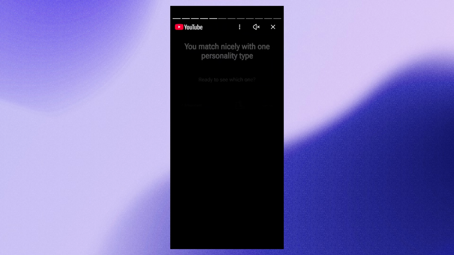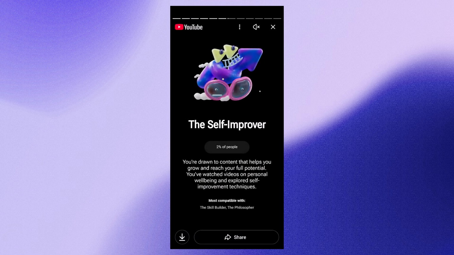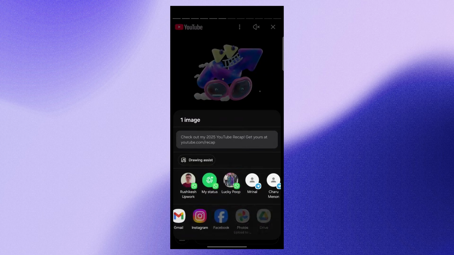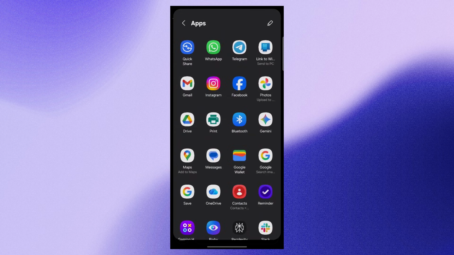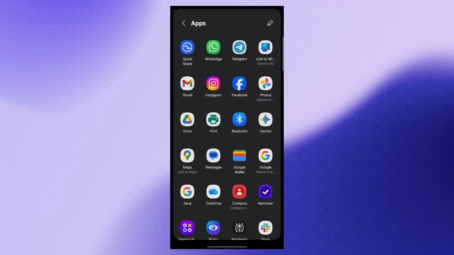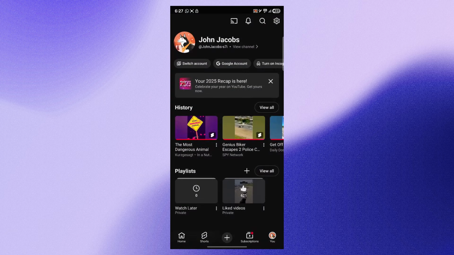Now, if you would want to share any of the recaps, what you can simply do is click on the share icon and this will instantly open a list of applications through which you can share your YouTube recap. For example, you can click on My Status and this will instantly share this YouTube recap on your status, or you can also share it to your contacts on WhatsApp or Instagram. Just click any app and choose whether you want to post it as a reel, a story or message someone. So, this is the only way through which you are going to see your recap.